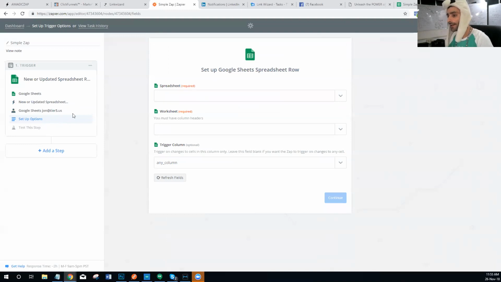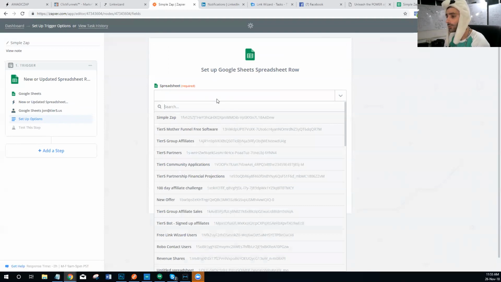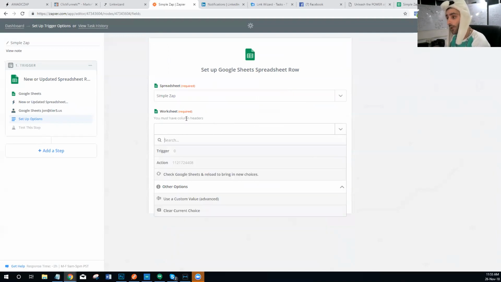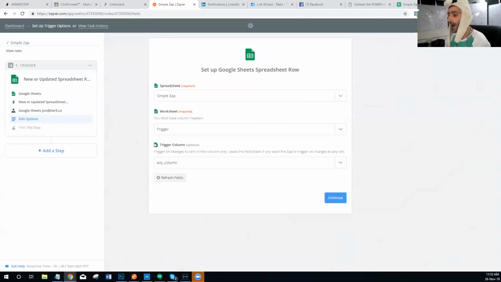So now you need to actually set up your options. You need to say, hey, what spreadsheet do you actually want to listen to? Well, I'm going to listen to that Simple Zap spreadsheet that we just created right here. All right? And then a worksheet. This also is required. What worksheet? Well, I'm going to listen to this trigger worksheet. All right. Now, this trigger column is saying, hey, remember we said that we want to listen to any new rows in a spreadsheet, or any row that has been updated. So you can go in and pick what column you want to listen to updates on.